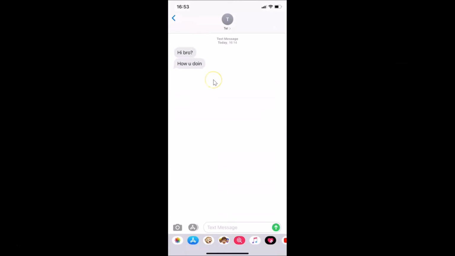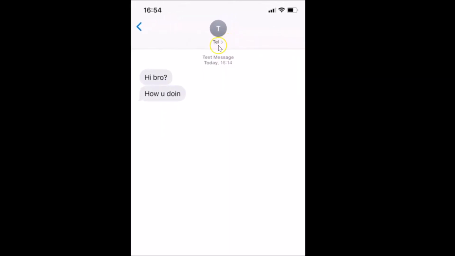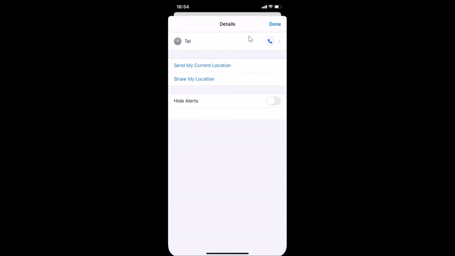It's now opened, and after that guys, you have to tap on this forward arrow link next to the contact. So let me tap on this, and you can see here we have three options: audio, FaceTime and info. So you have to tap on this I button, this info button. So let me tap on this, and I have this details screen opened, and here we have this hide alerts. You can see currently it's disabled.